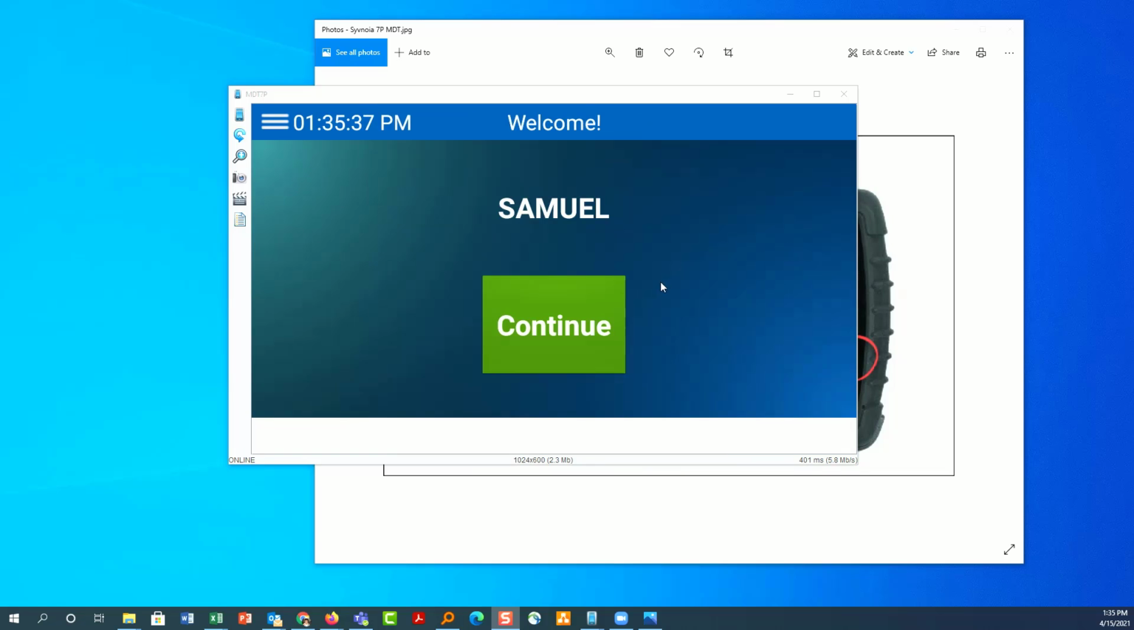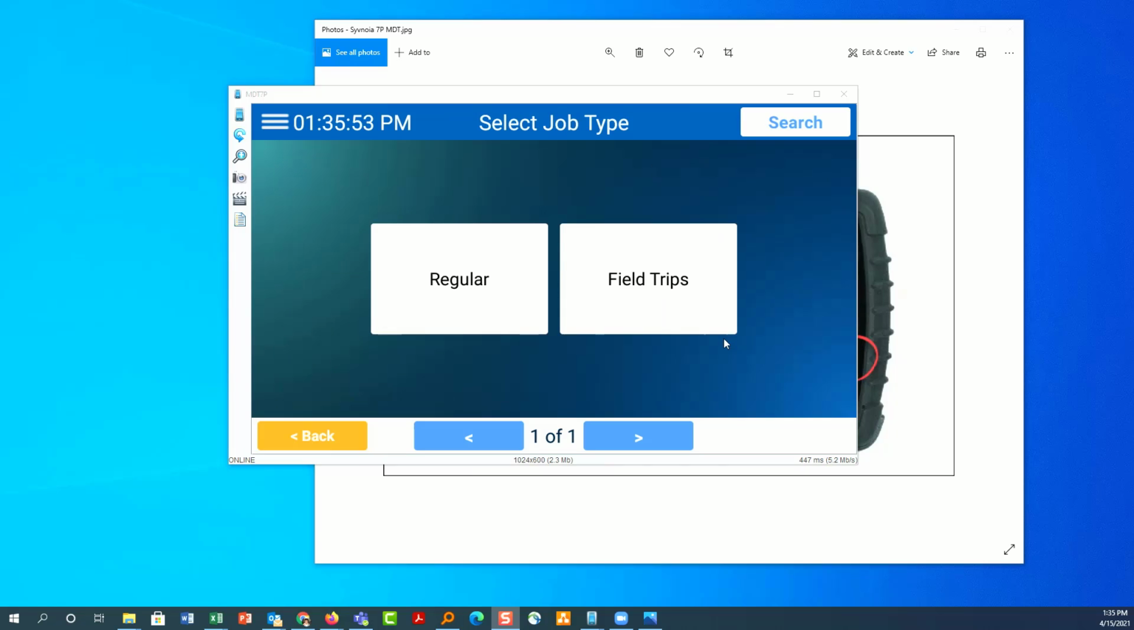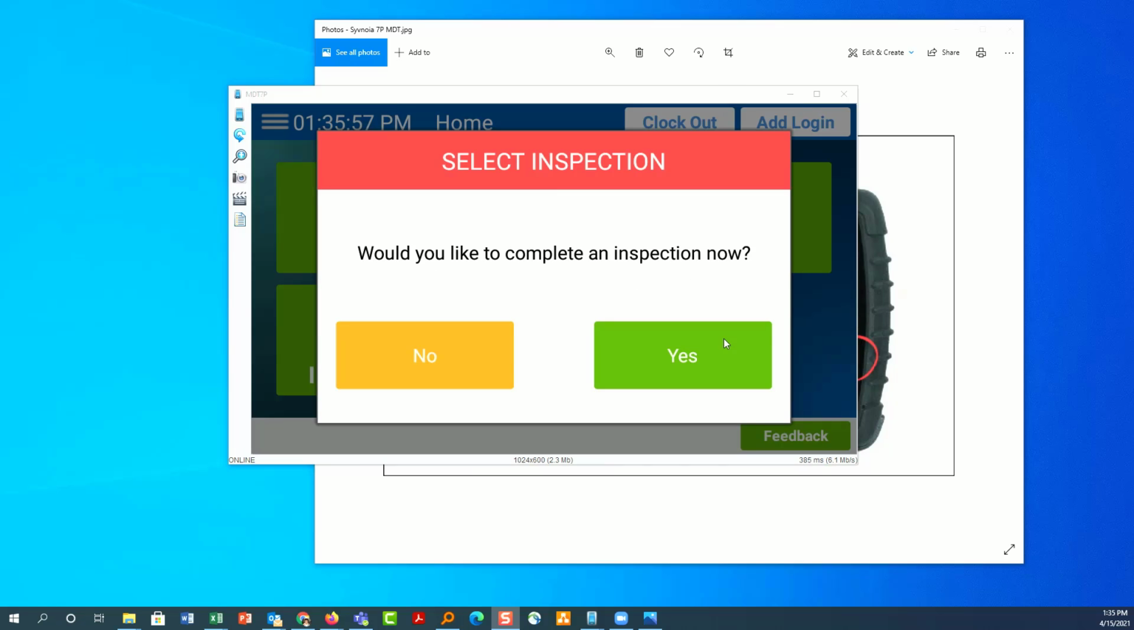And if you entered correctly, it'll take you to this screen. It'll give you your first name. Once you're here, you know you signed in with your single sign-on. That means you're good. Press continue. It's going to ask you what you are. Go ahead and just put either heavy or light bus driver. In this case, I'm going to be a light bus driver. And then for regular, either choose regular routes or field trips. So I put regular routes.